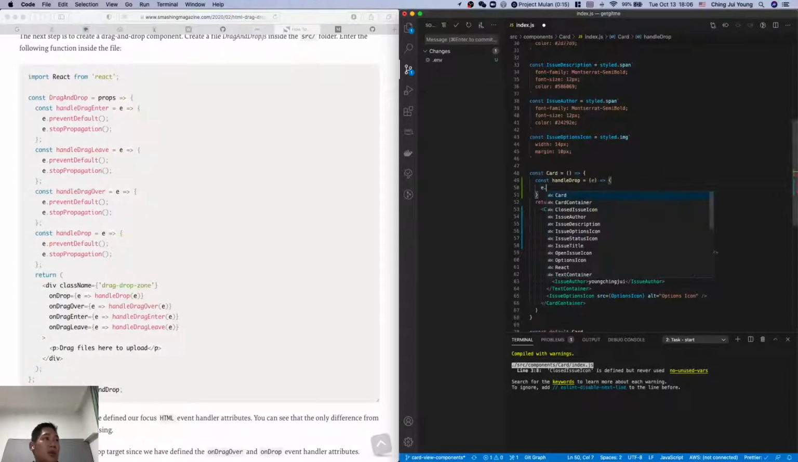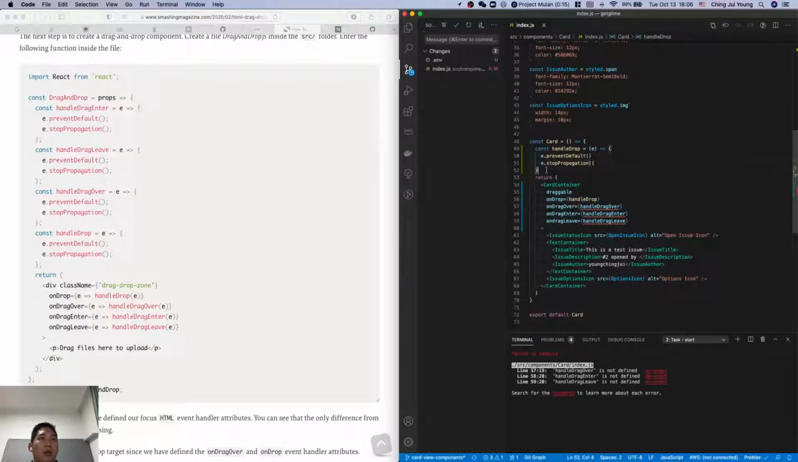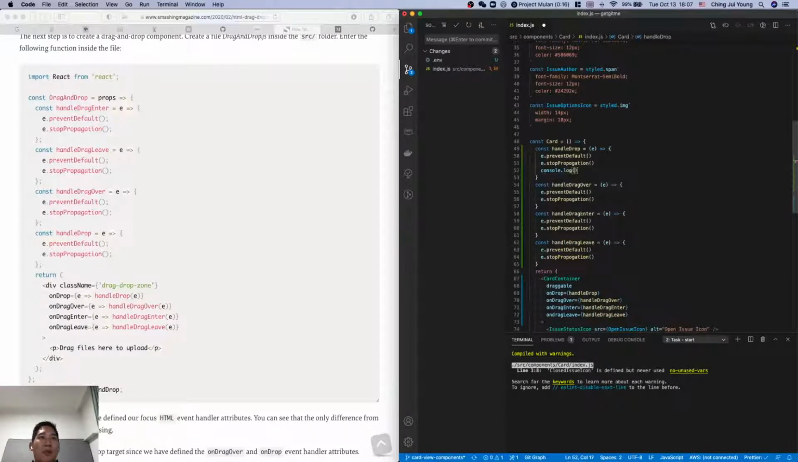Okay. Cool. Let's just do the same thing with everything here. e.preventDefault, e.stopPropagation. Okay. I don't have to pass in a function like here with e because this will automatically do that. I don't know why, but it's just one little trick you can do. Okay, so let's just do the same thing here. And maybe let's just console log what's happening. Let's put that in there.